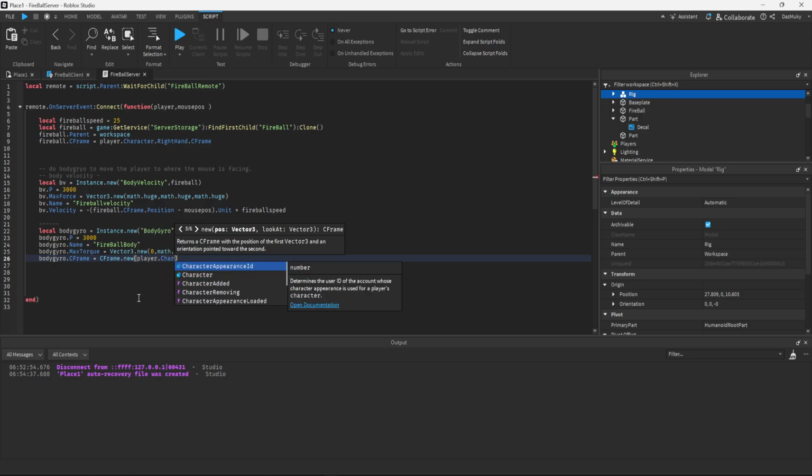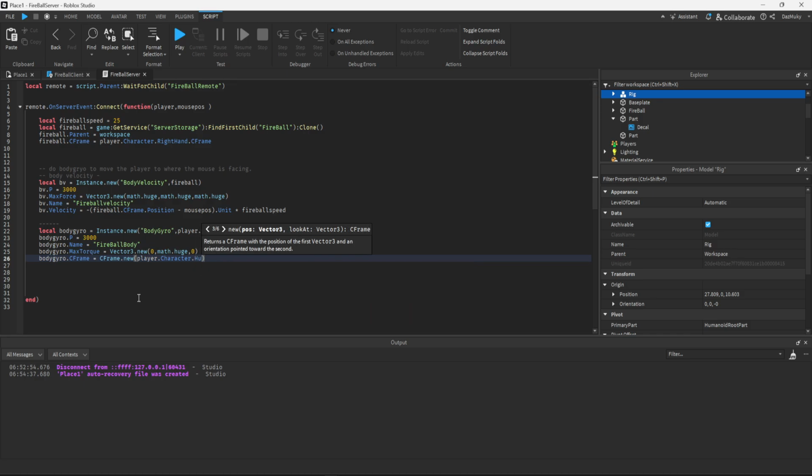So if we do player.Character.HumanoidRootPart.CFrame, whoops, and because this is a vector, we're going to need the position, and we will do a comma, and we're going to do the lookAt vector now. So that's just simple, it's just going to be the mouse position.